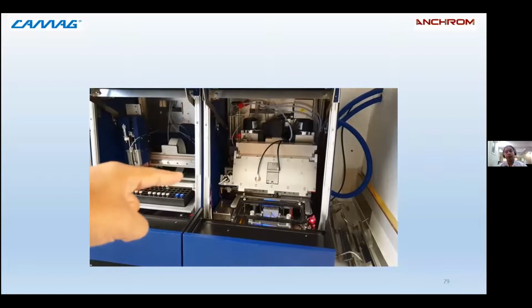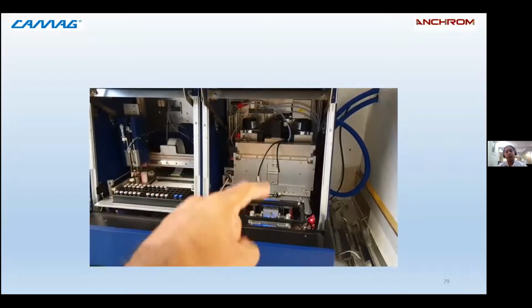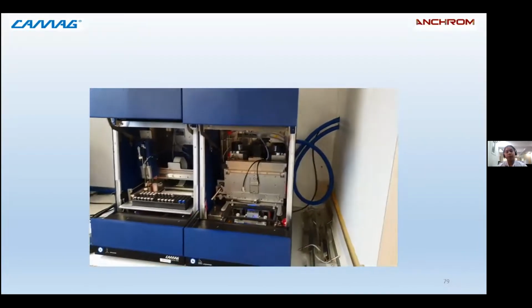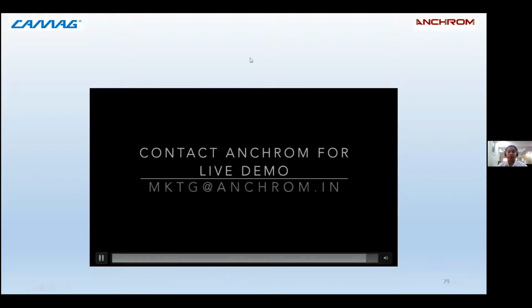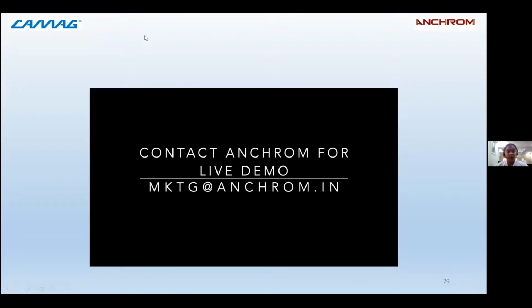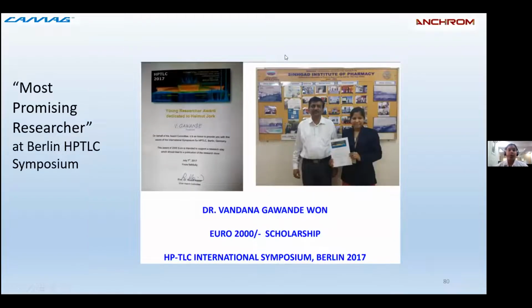So there is a fresh plate being applied now, and our older plate is being developed in this chamber. So that's the automation. This will be the automation, that is the next generation Pro.